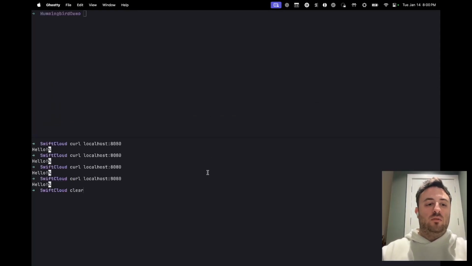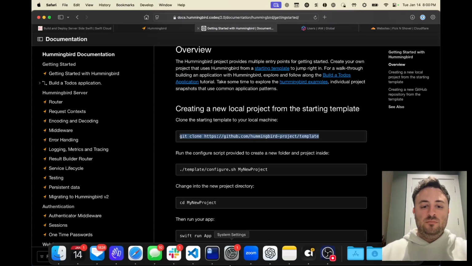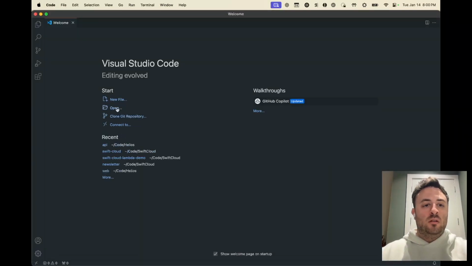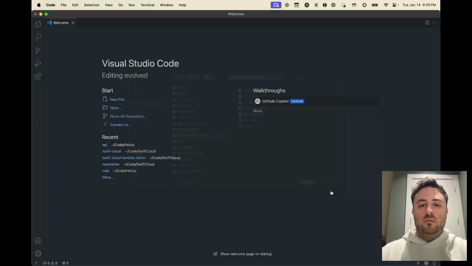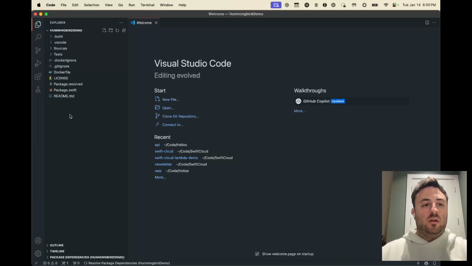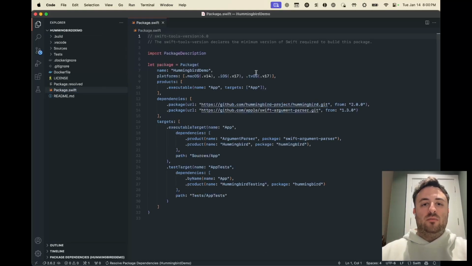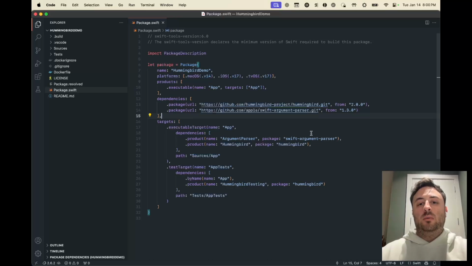So now let's jump over to VS Code, and I'll open up Hummingbird demo. Okay, great. And I'll open up the Package.swift file. So you can see we're using the latest version of Swift. There's some initial things that they give you in here, like a Dockerfile, but we're going to basically ignore all that for now. And our goal here is just to deploy this directly to AWS.